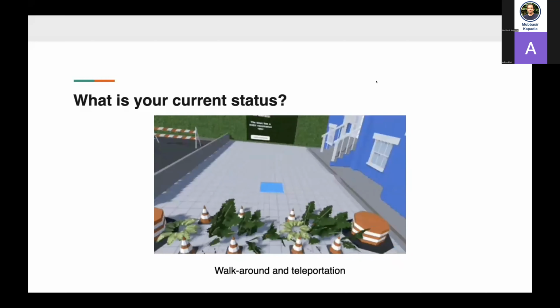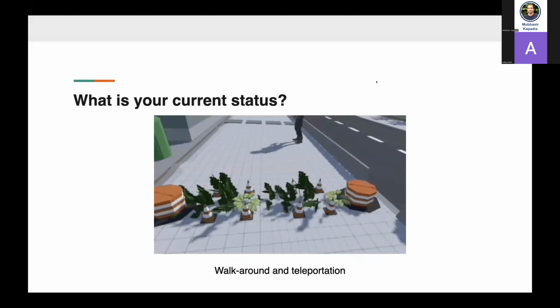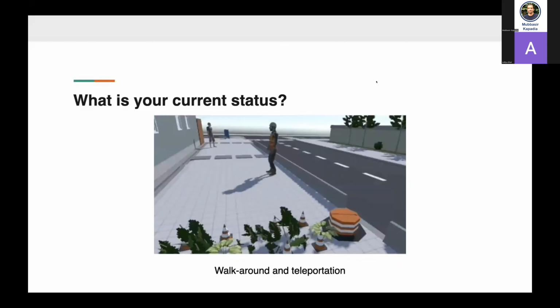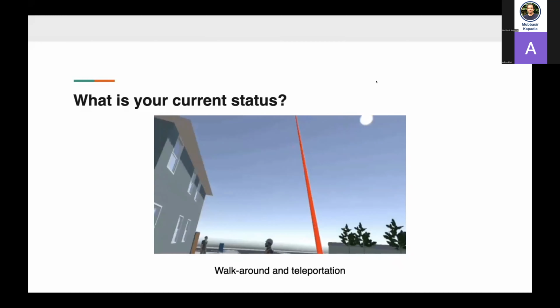So when the participant starts, they'll walk through the space. Then when they're going to the next one, they'll teleport and be facing the other direction so they can walk back. In this way, it tries to keep some level of immersion.